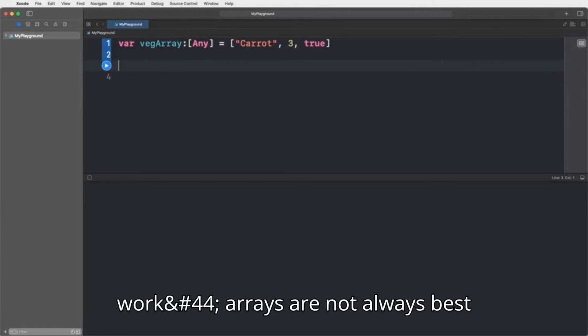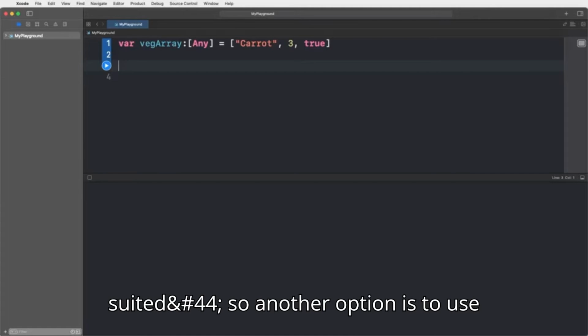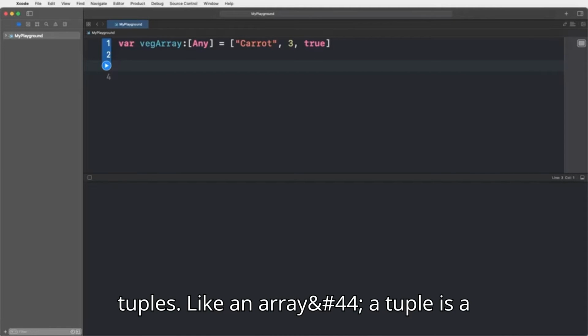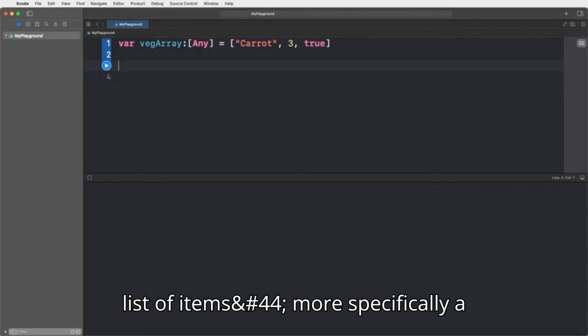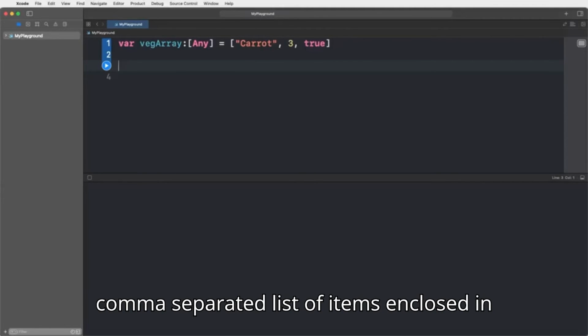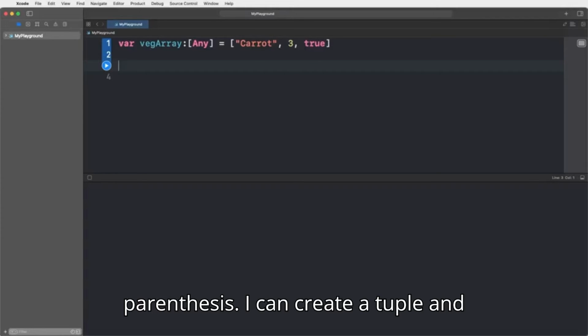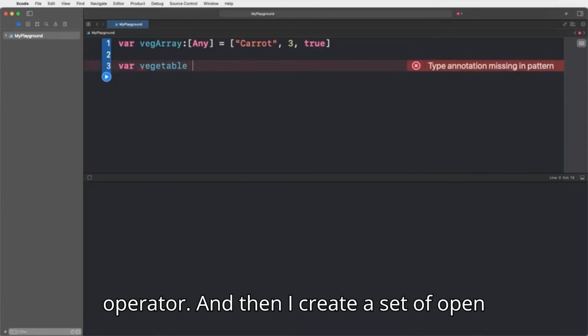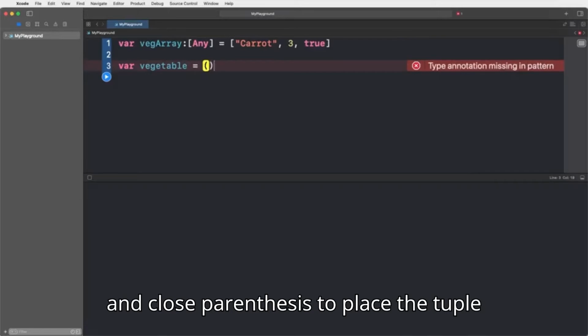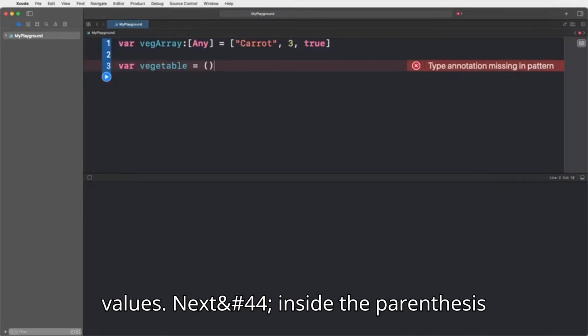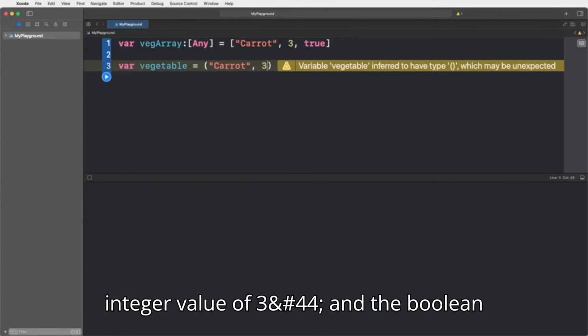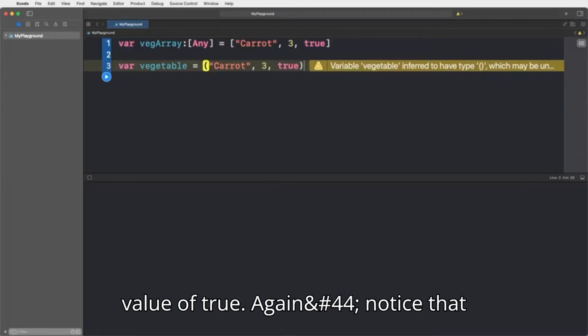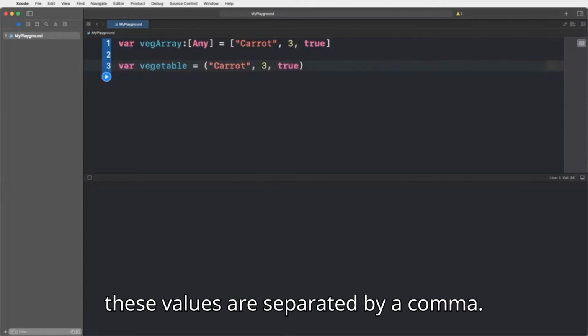While this will work, arrays are not always best suited, so another option is to use tuples. Like an array, a tuple is a list of items, more specifically a comma-separated list of items, enclosed in parentheses. I can create a tuple and assign it to a variable by typing the keyword var and the variable name vegetable, followed by the assignment operator, and then I create a set of open and close parentheses to place the tuple values. Next, inside the parenthesis, I add the string value carrot, the integer value of 3, and the boolean value of true. Again, notice that these values are separated by a comma.